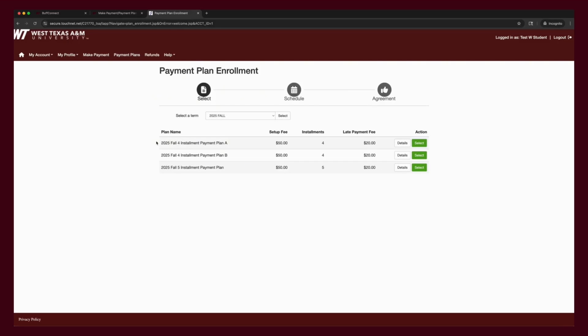Then the 4-installment payment plan B. Your payments are based on your remaining balance after financial aid is applied. And then the 5-installment payment plan. You make 5 equal payments starting before the semester begins.